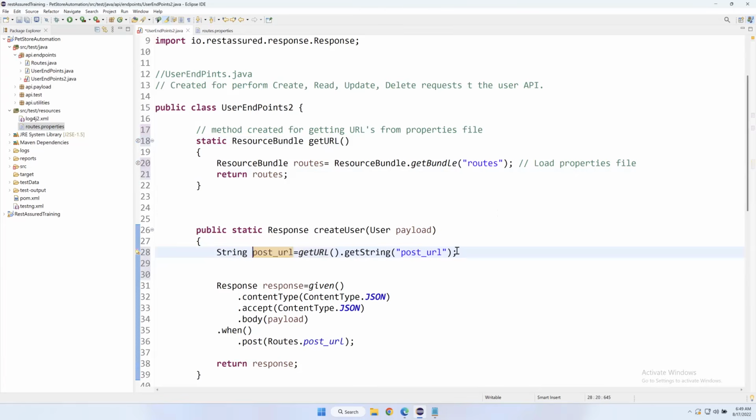That's it. So this is a statement which will get the actual URL from the properties file. Now this post URL, we have to pass it here. You can just remove this part and then you can pass it. So this is how we can get the data from the properties file.